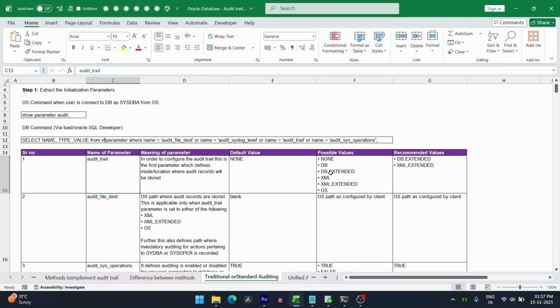DB and DB extended: both these values indicate that the audit trail is going to be stored in the database. But in DB, extended, SQL text is one of the key columns which is also maintained. The SQL text column includes all the commands executed by the database users. XML and XML extended: again, it is stored on the OS rather than the DB, in XML format. XML extended is similar to DB extended, where in extended the SQL_TEXT column is available. And last is OS, where the audit records are stored on the OS path in plain text format.